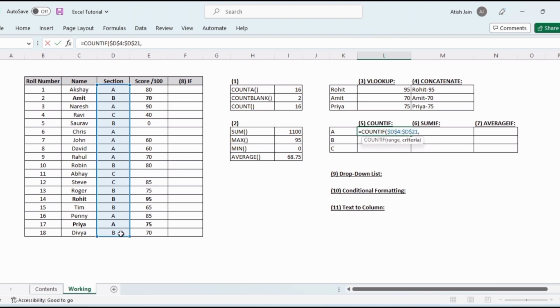So from the given range, what is the criteria, or what is the input value that you want to count the occurrence of. So here I am selecting the section A and pressing enter. I am getting 8. Now I will copy or drag this formula to the next two sections, and you can see for B I have found 7 students, and for C I have found 3 students. This in total becomes 7 plus 3 is 10, plus 8 is 18, and as you can see in my input data frame I have 18 students.